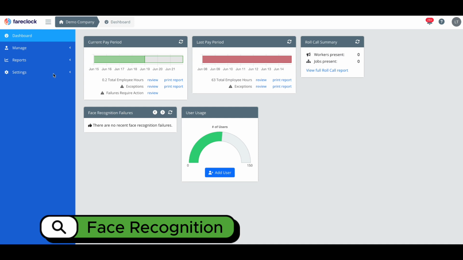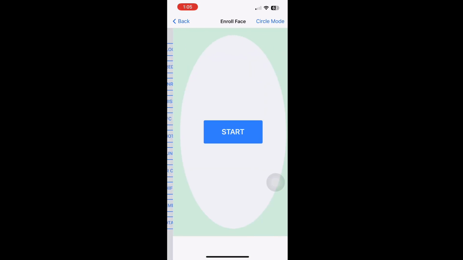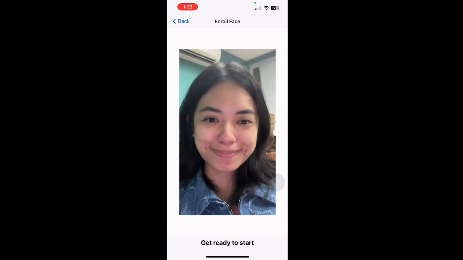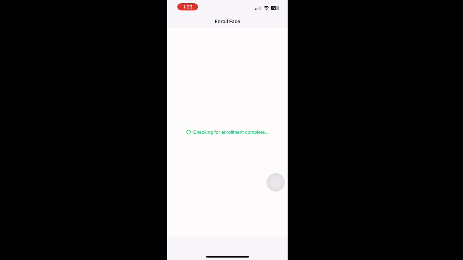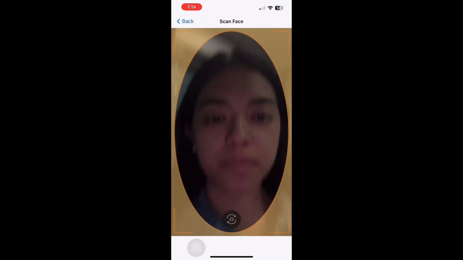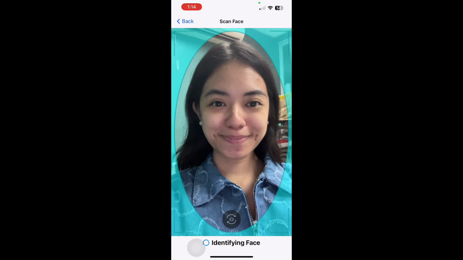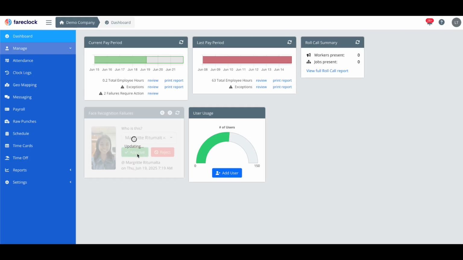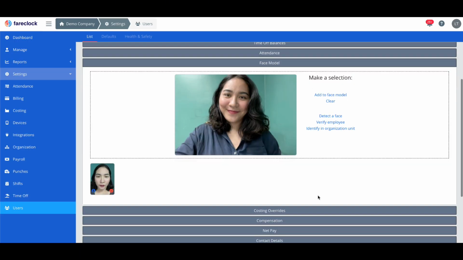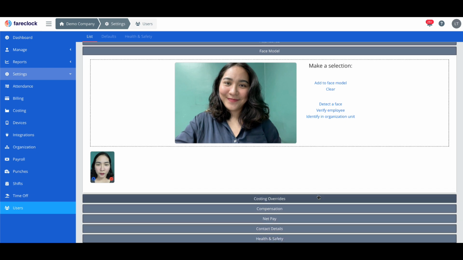For face recognition, there are 3 ways to enroll a face model. First, through the worker self-enrollment on the mobile app. Note that the access to the worker list for face enrollment in the mobile app is an admin-protected function. The next one is during the first clock in on a device and the admin needs to approve. And through the worker's profile in the admin console.